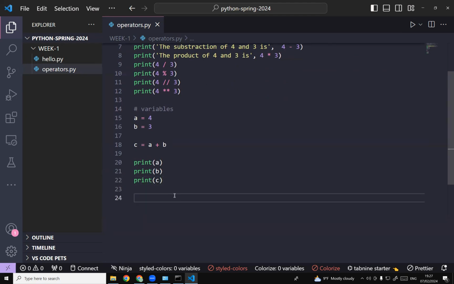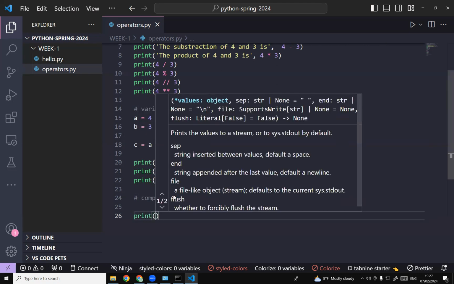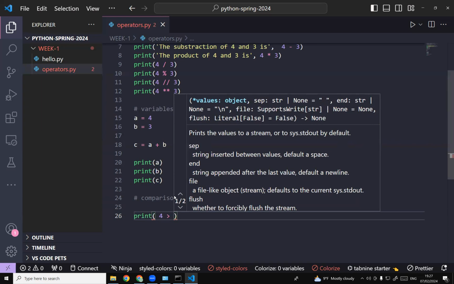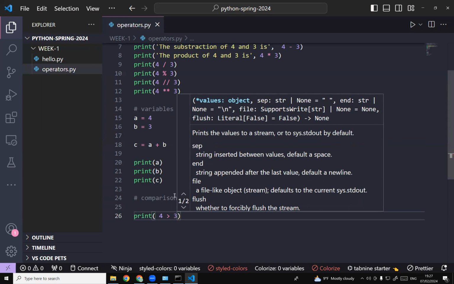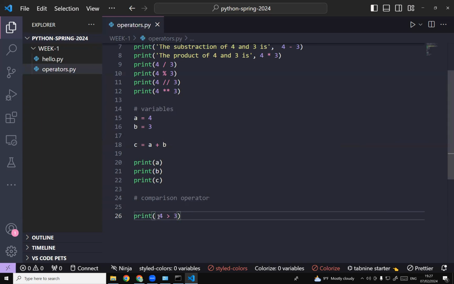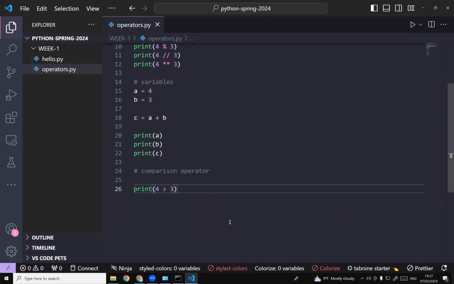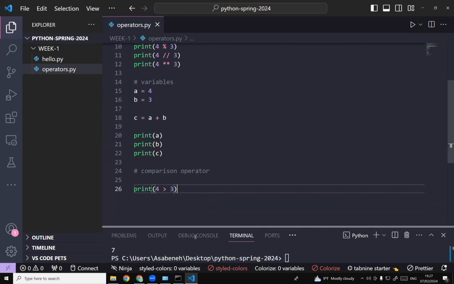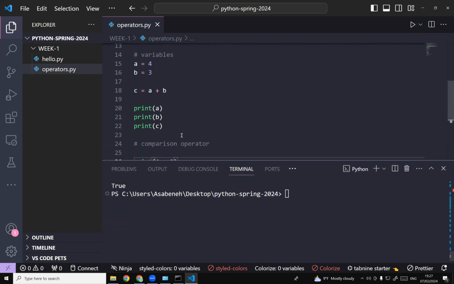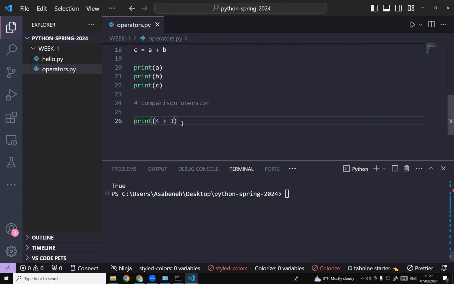Comparison operator. Now we can say just 4 is greater than 3. Yeah, so the value is True, and Python literally gives us a True value because Python has this data type, True and False, and that value we call booleans.